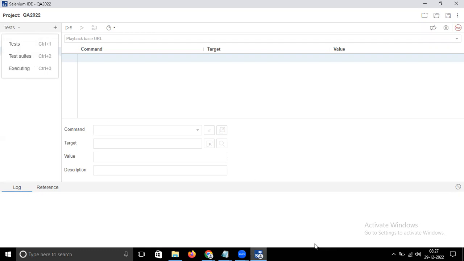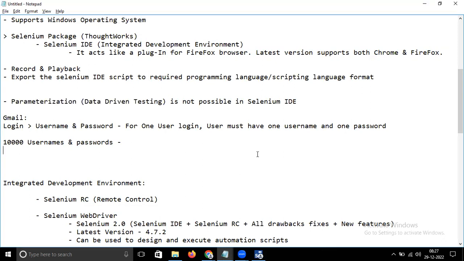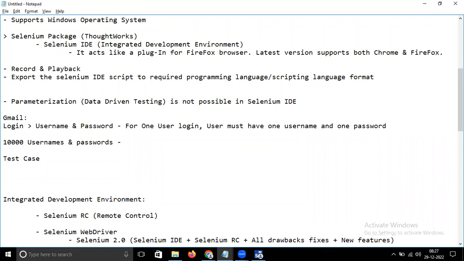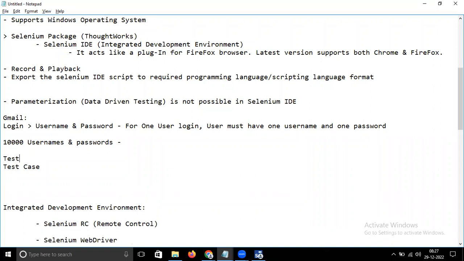Let me go one step backward to manual testing. In manual testing, we usually call it a test case. And before that, in the hierarchy, we can call it a test scenario. The other terminologies for test scenario are test package, test suite, test group. So these are the other terminologies that we have.